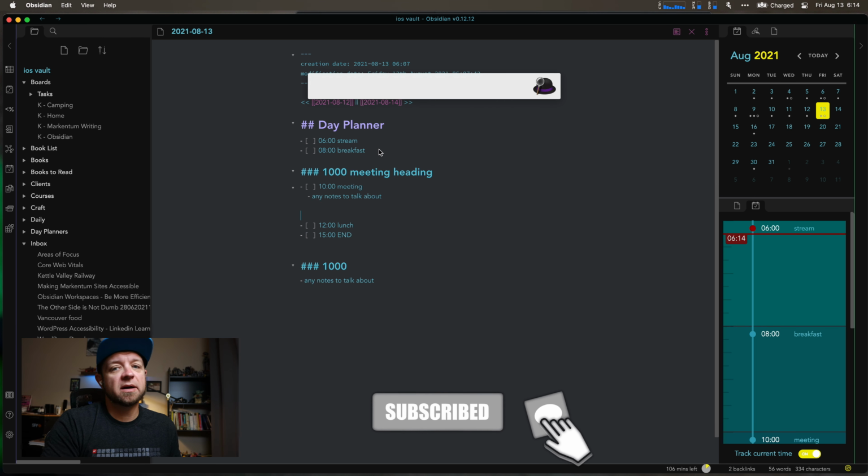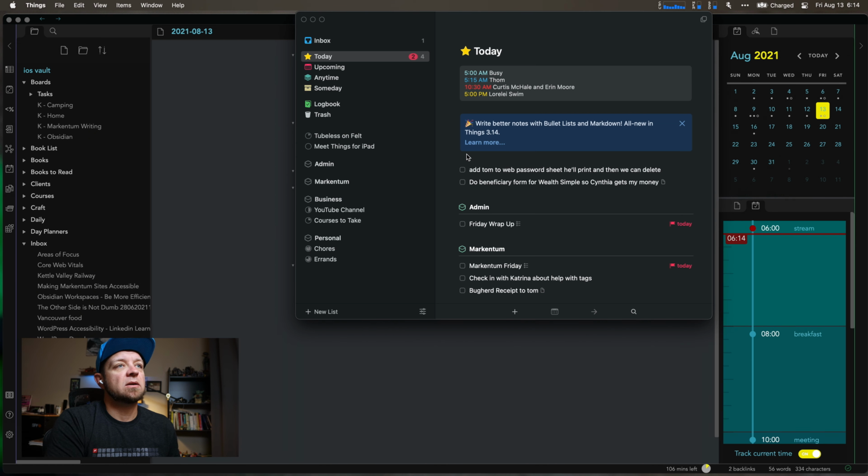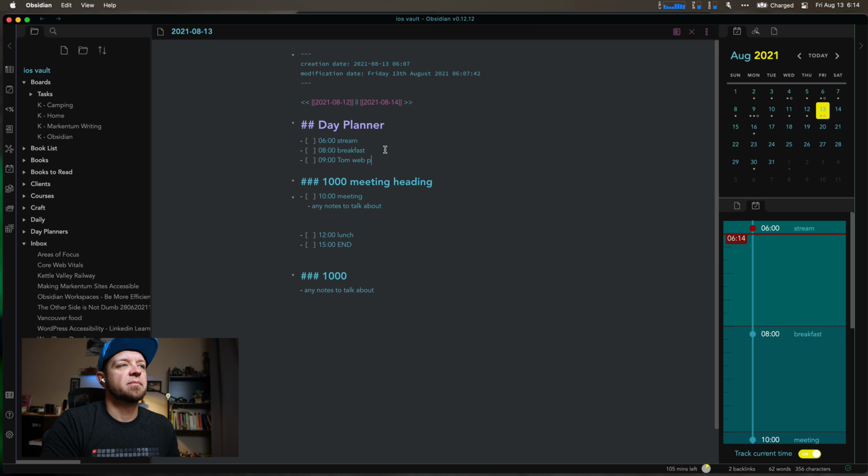I'd actually pull out my Things 3. And I'd look at it. And I actually would usually drag this off to a second screen I have so that I can actually see them both. I know I need to add Tom to the web password sheet so he can print it and delete it. So that might be something I do at, right? No, Tom. Because we are now using 1Password, but we haven't always.